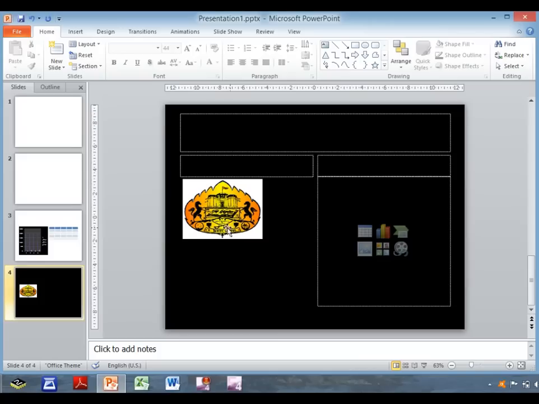Now you can see the image has a white background. In some slides we need just this image, not its background. So how to remove the image background?